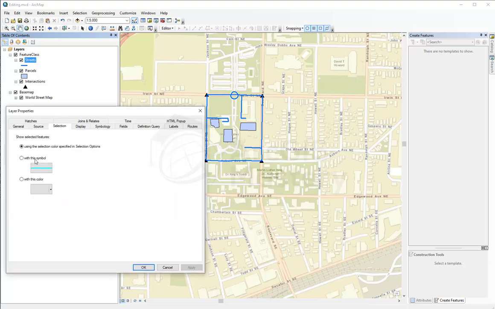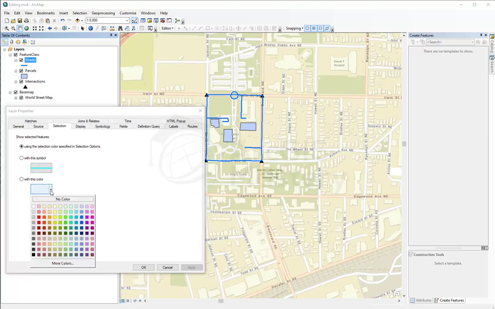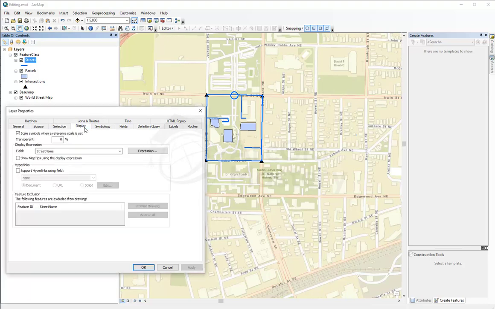Selection, you can change how the selection looks like. This is a symbology for the selection. And you can change the color if you want, you can make it however you want. Display here tells you, do you want to make it transparent? And which field do you want to use for the labels? And some other options that you can try and play with.